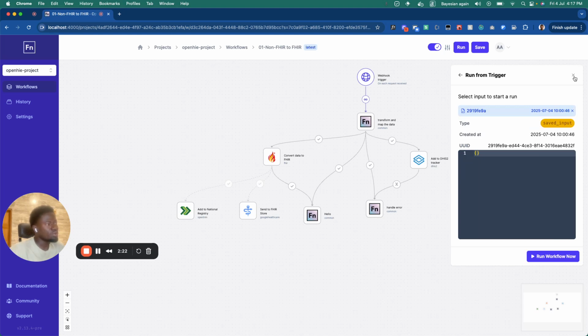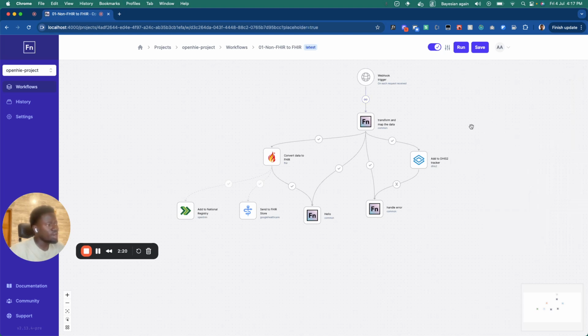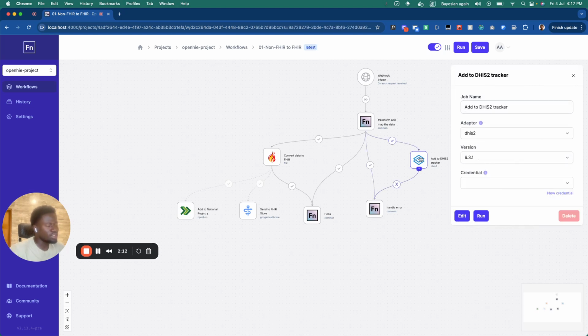Another way to run a workflow is when you want to run from a specific step. So let's say we've made changes to just these two steps, and we want to figure out how these two steps are working now. We don't want to run the entire workflow. To do that, you select that specific step, and you notice the panel now has a run button, which allows you to run the workflow from that specific step downwards.